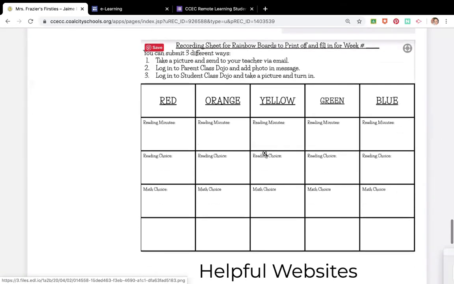This one right here is kind of an option for if you have a printer at home. I myself do not, but if you do, this would be really nice. You can use this like a blank board. So for each day of the week, your child can record their reading minutes, how many minutes they did, and they can record what red choice they made for the week for reading, what red choice they made for math, what orange choice they made for reading, what orange choice they made for math, and so on and so forth. And then you can go ahead, do the same thing, take a screenshot of it and send it to your child's teacher via email or Dojo.